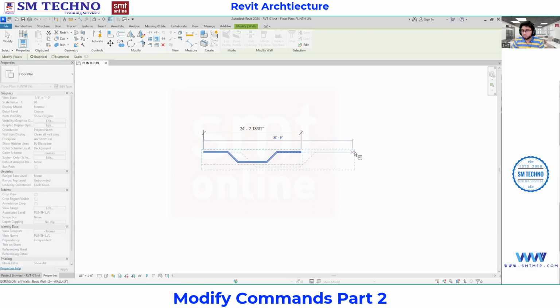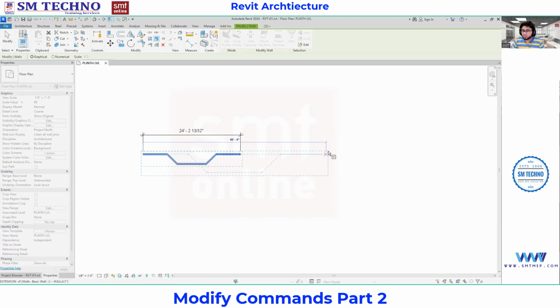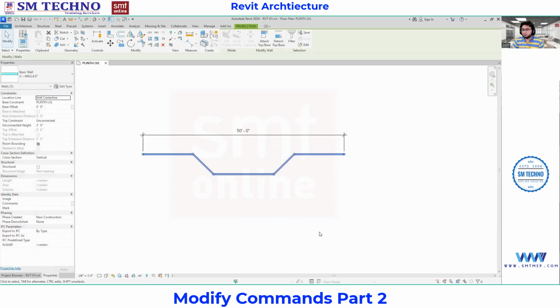Now I am going to increase the size of this object. You can see uniformly from all the sides, it is extending the dimension. From 24 feet, you need 50 feet. So manually, physically, you are showing the dimensions. That is called graphical.